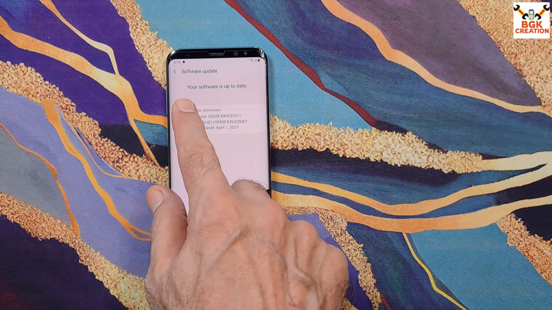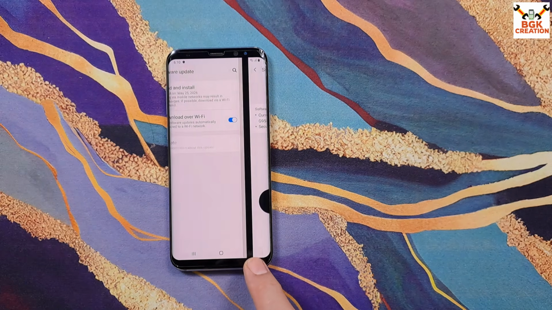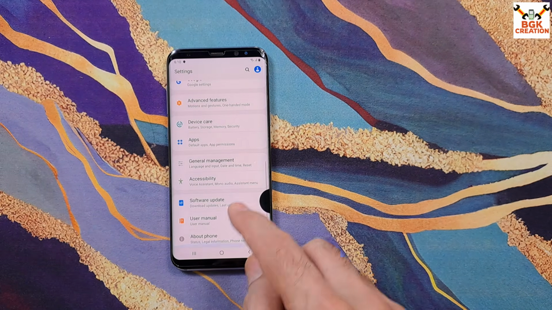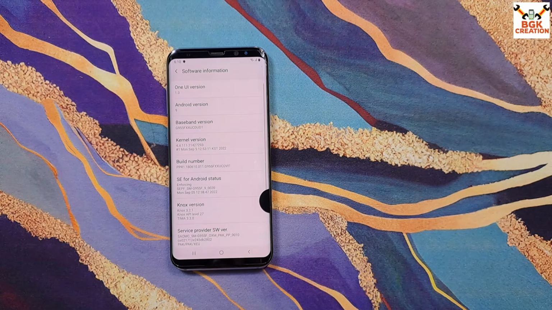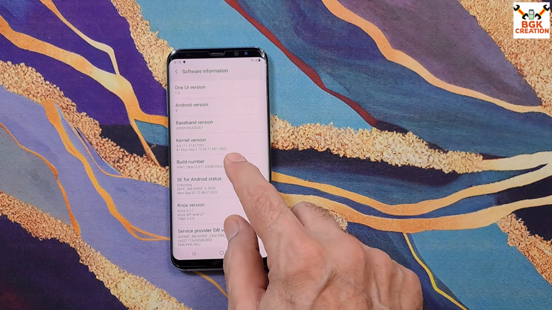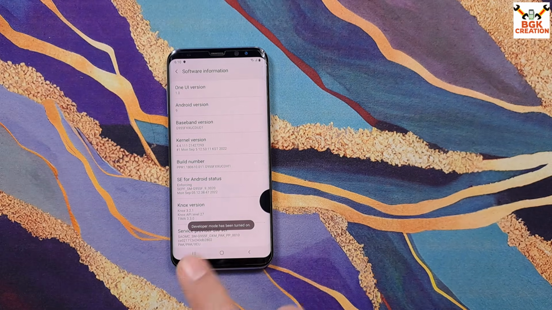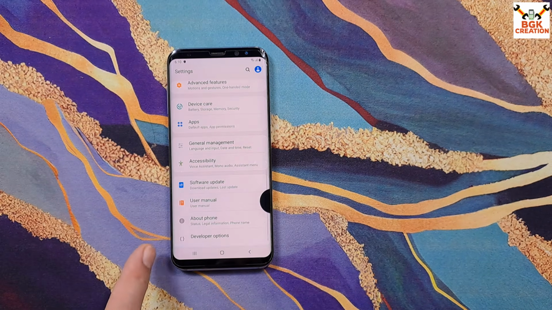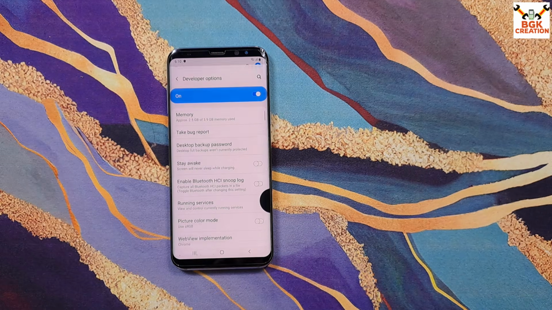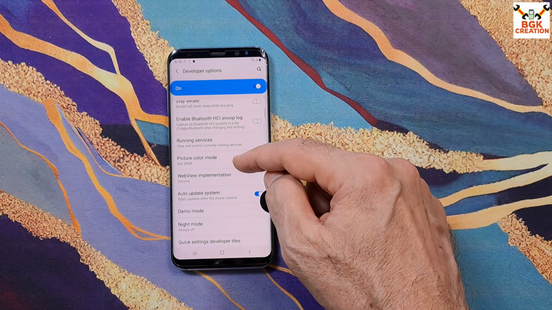My mobile phone is showing software is up to date. I will go back. Then I will go to About Phone, then tap Software Information. I will tap the build number 7 times. 1, 2, 3, 4, 5, 6, 7. Developer mode has been turned on. I will go back, then scroll down. You will see Developer Options. Tap on it. The OEM unlocking must be here.